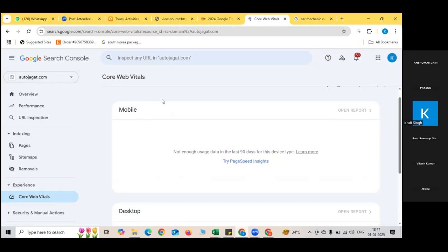Anyone want to ask anything about this? Fine. Joshika, I was asking the difference between, or the meaning of, crawling and indexing. Do you want to share what you read on Google?